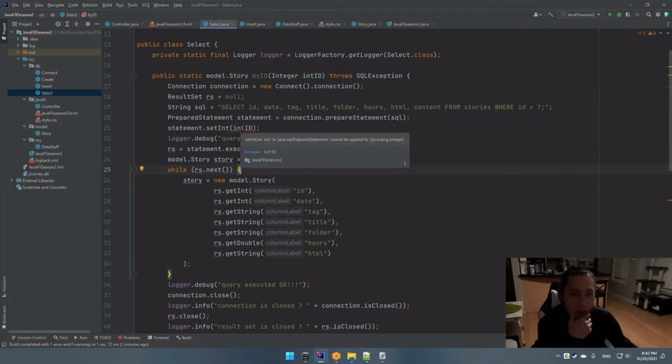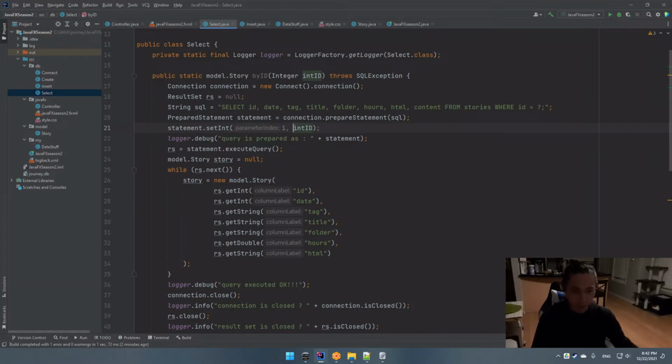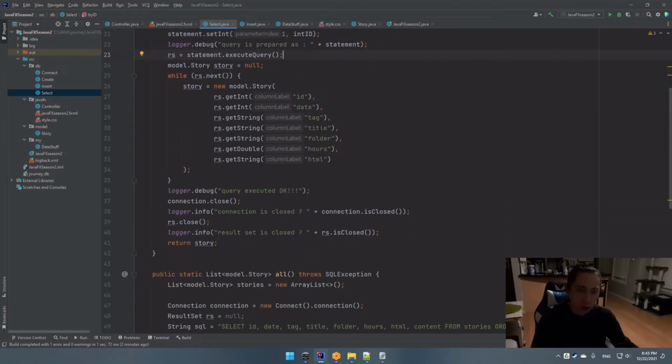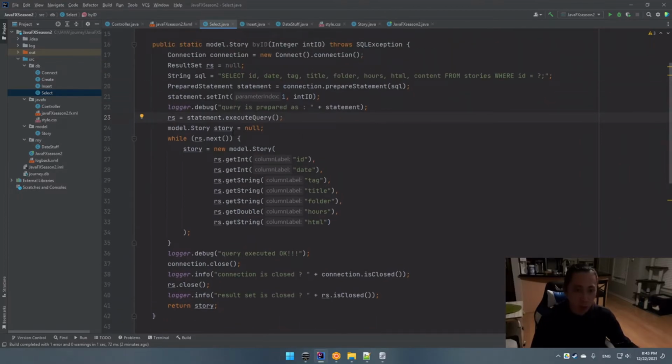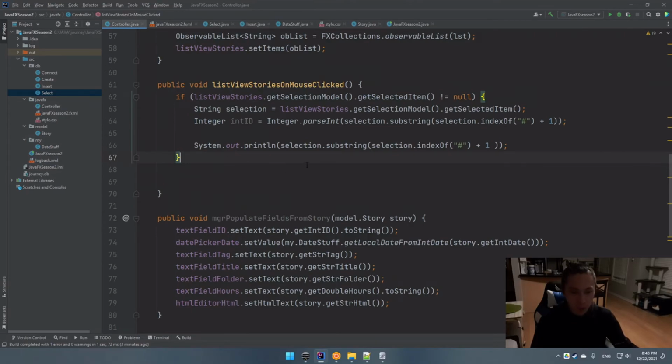Why does it have a red underline on integer? Oh, I'm missing the number part. All right, so now we have the query and it will return a data set, only one. We're gonna do this. Yeah, so far so good. Okay. So let's go back to our controller.